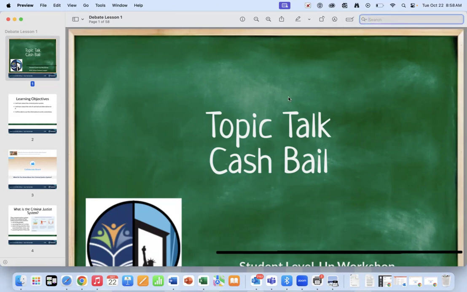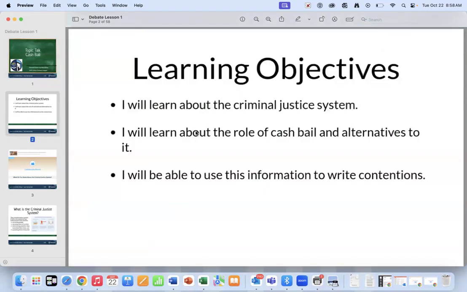So today we're going to be talking about cash bail, and here are our learning objectives. Number one, I will learn about the criminal justice system. Number two, I will learn about the role of cash bail and alternatives to it. And number three, I will be able to use this information to write contentions.